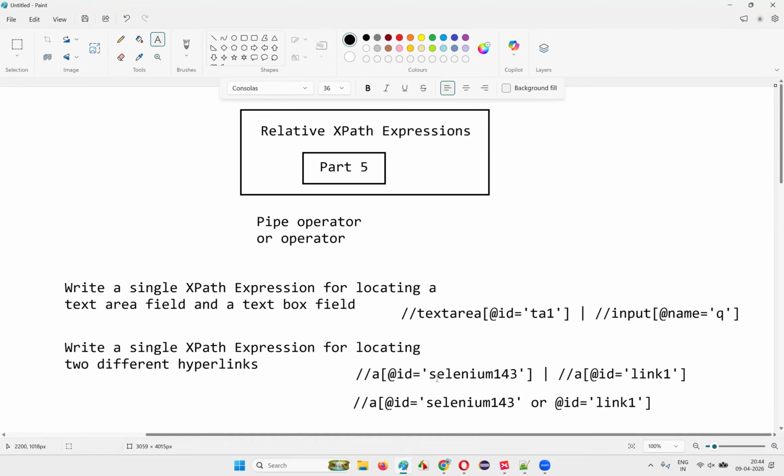The answer is no. But in the second challenge, since both the sides of the pipe operator XPath expressions have the same tag, we can convert this pipe operator into the OR operator. But in the first challenge, we cannot convert this into the OR operator. We have to still use only the pipe operator in the first challenge. But in the second challenge, we can either use the pipe operator, and the best way is the OR operator. In place of the pipe, you use the OR operator, which is the best approach of writing the single relative XPath expression for locating two different elements having the same tags on the web page.